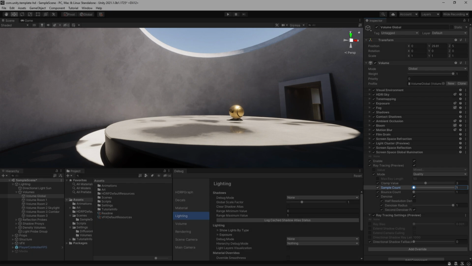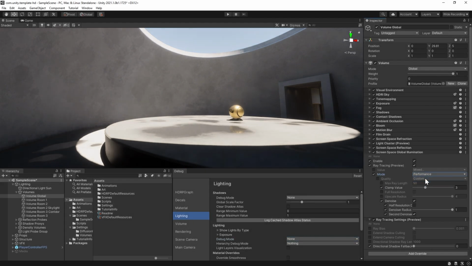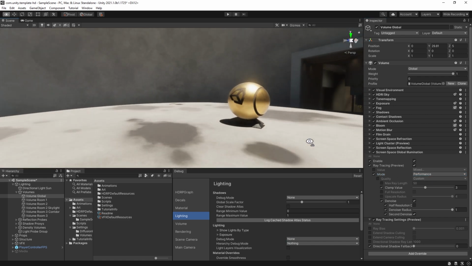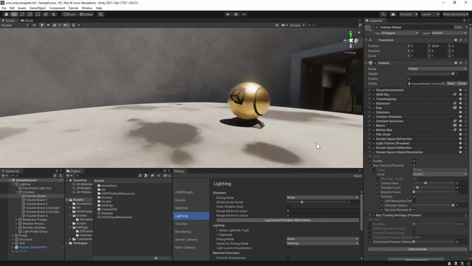This is why switching to the performance mode in this case is now an acceptable solution, especially for games. This makes the performance mode very suitable for outdoor environments that are largely lit by a directional light, whereas the quality mode could be kept for interiors or areas with more occlusion that require more samples and bounces.